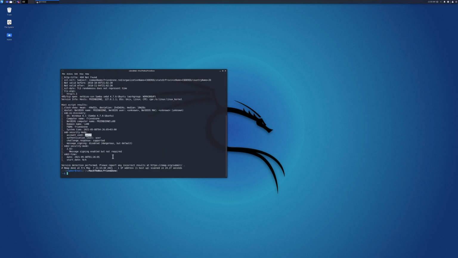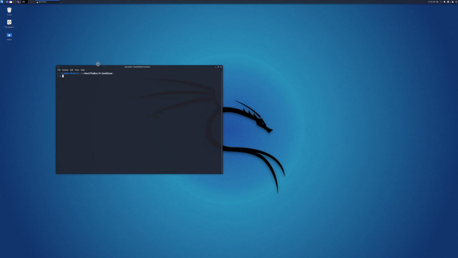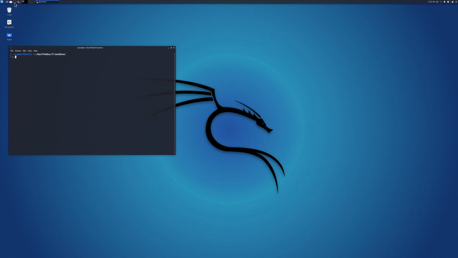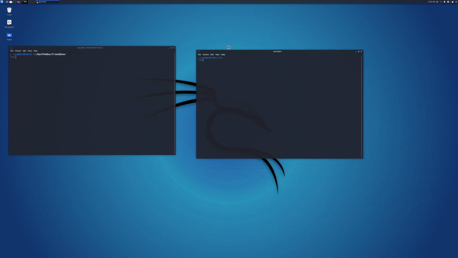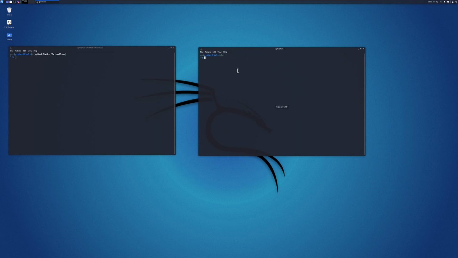But there's another thing that I want to do while we are doing that. I also wanted to demonstrate running a specific script using Nmap. So let me make that one a little bit bigger. Okay. So let me get that going first.